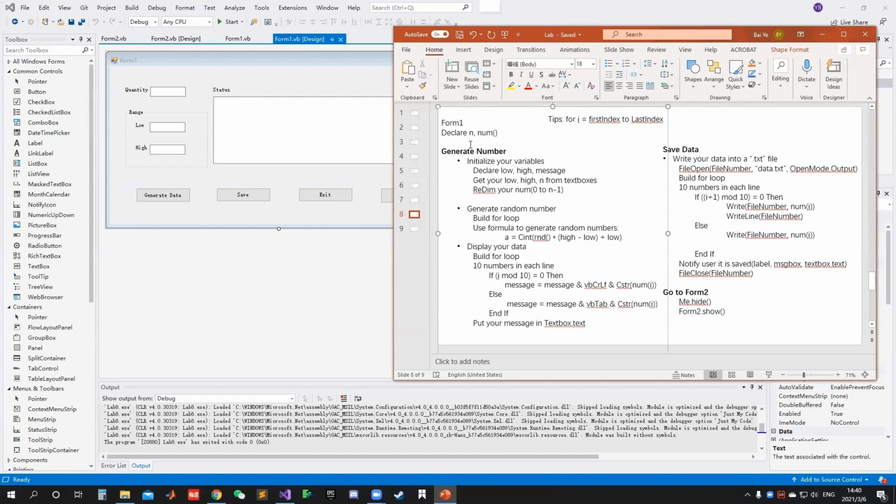So the first button is generate numbers. In the generate number button, first you need to initialize your variables. So there are low and high, which is a range, and also message, which is used to display in the text box. And then get your low and high from the text box, the user input. After that, redim your array. So now you have the number of data you need to generate, so you need to change the size of your array, using 0 to n minus 1.